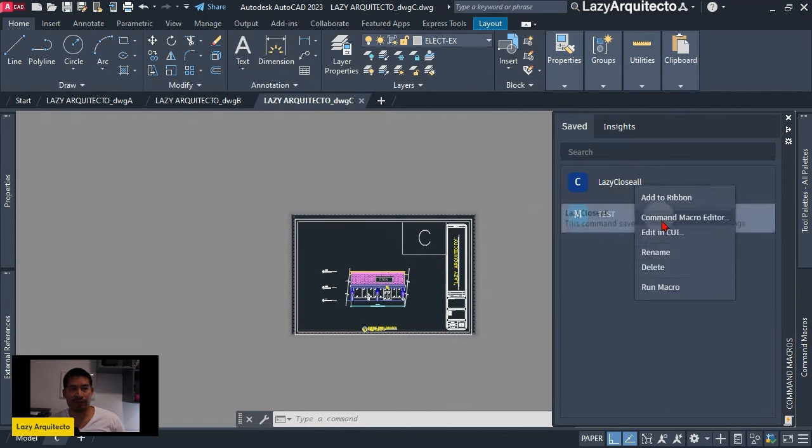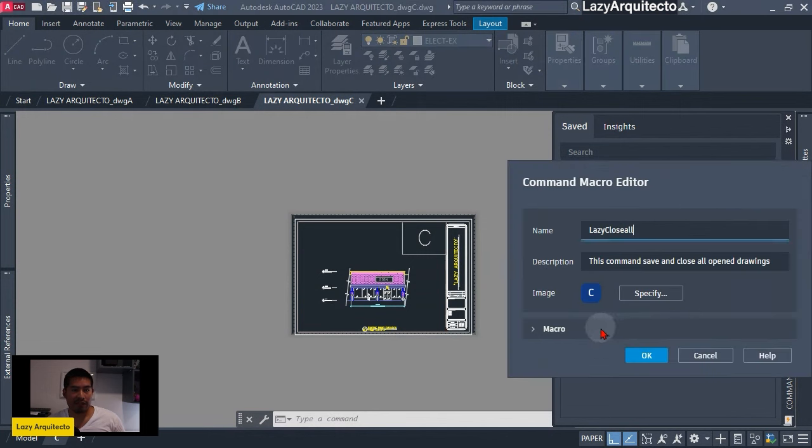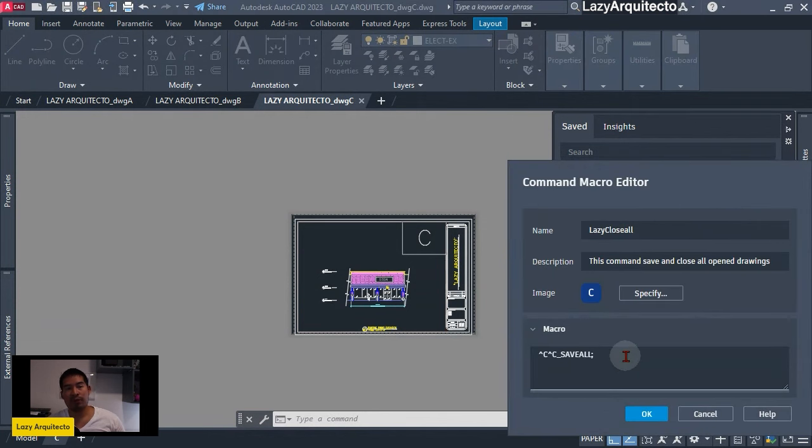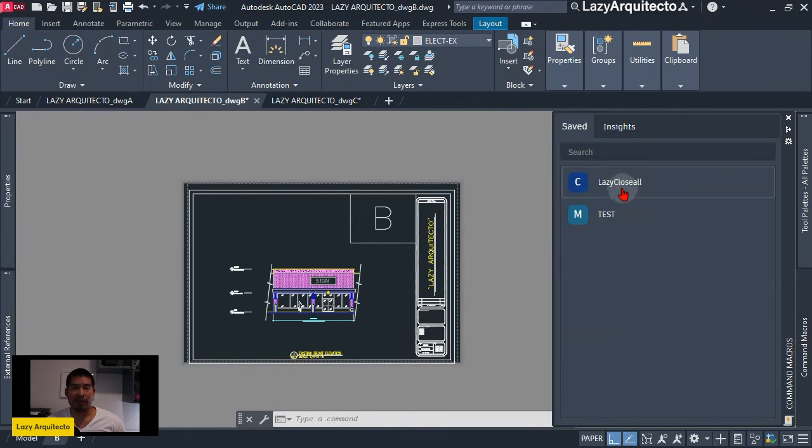The next step, let me click and pick command macro editor, is to close our drawing. I could use the close command. However, it's the same idea: it's only going to close the current drawing, not the rest of the other drawings. What we can use instead is the closeall command. Let's quickly test it. Let's click OK and see what happens when I use the Lazy Close All command.